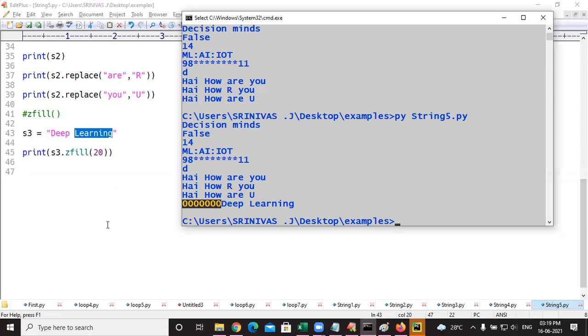Any doubts in string? We have some more methods like uppercase and lowercase. That is simple, you can learn it. Any doubt? No, sir. No doubt.